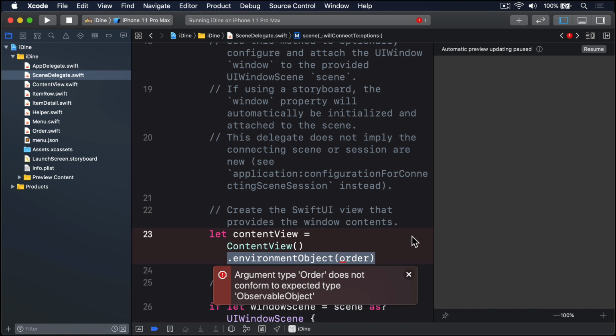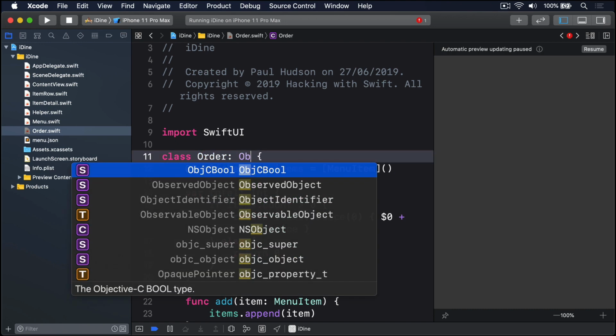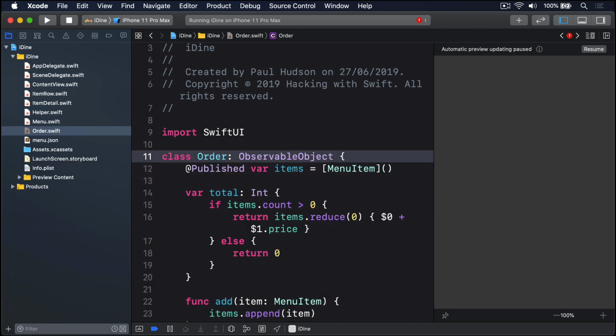It's really powerful. So here in order.swift, I'll say this items property here, when that changes, tell everyone who's watching it. And what I'm going to do is write @Published var items like that. And that's it. Now our class is configured correctly, we can make it conform to ObservableObject, like this. Class Order conforms to ObservableObject. Boom. And our code is back to compiling again.